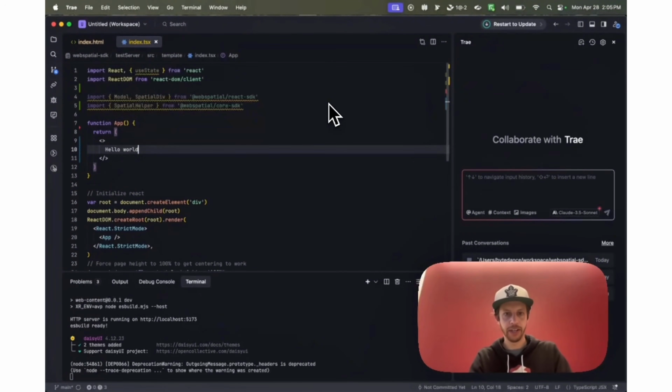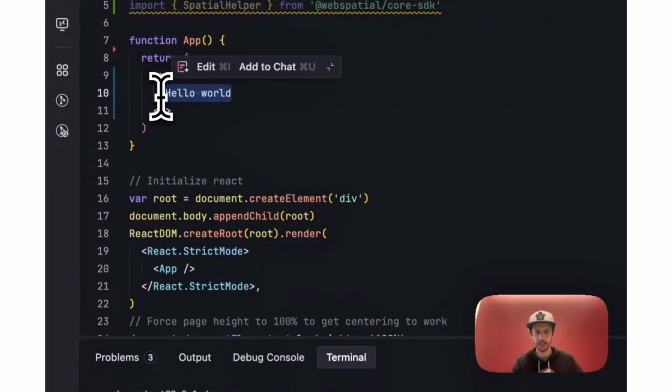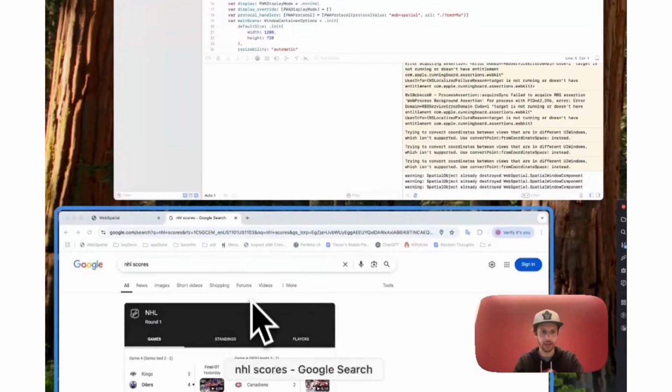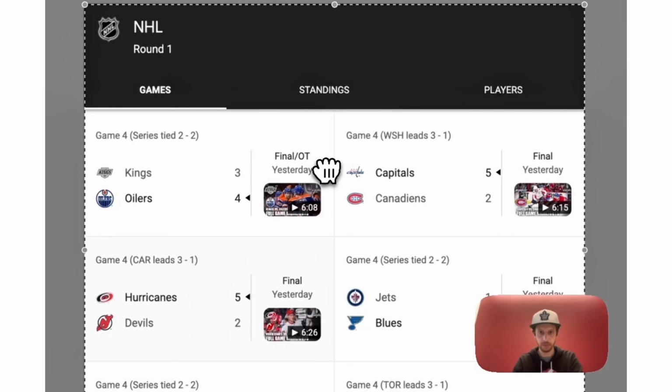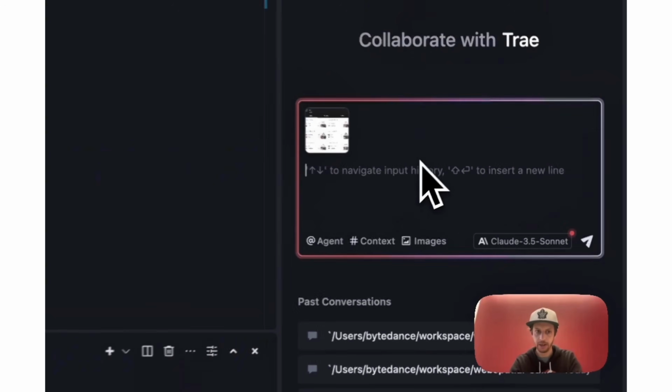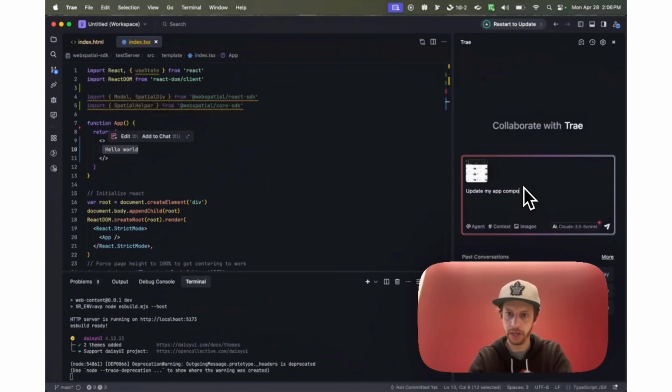Another feature that I like about Trae is that instead of telling Trae what I want, I can actually give it an image of what I'd like and tell Trae to write the code to match that image. So here I went back to the hello world that we originally had, and I'll highlight that line and take a screenshot of what I'd like the UI to look like. Maybe I want to show some NHL standings. I can take that screenshot, drag it in here, and say, update my app component to show NHL scores, like in the picture. Use Tailwind CSS for the styling.